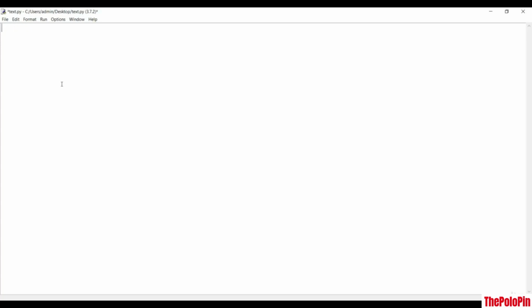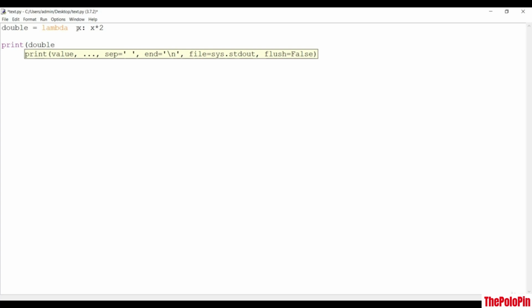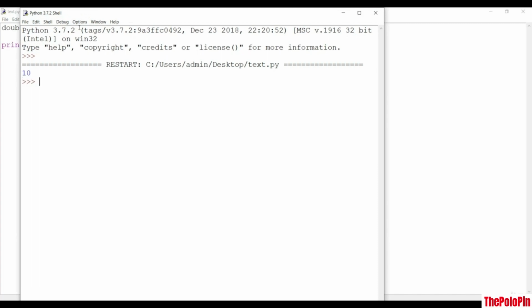So the anonymous function has a return value, something like double. I'm just saying double will be returned, and to make use of the anonymous function, it should be with the keyword lambda. It is sometimes called the lambda function because we make use of this lambda keyword. After lambda, pass the argument and the value. Let me say x multiplied by 2, and I want to print double of 5. It is obviously going to give us 10.